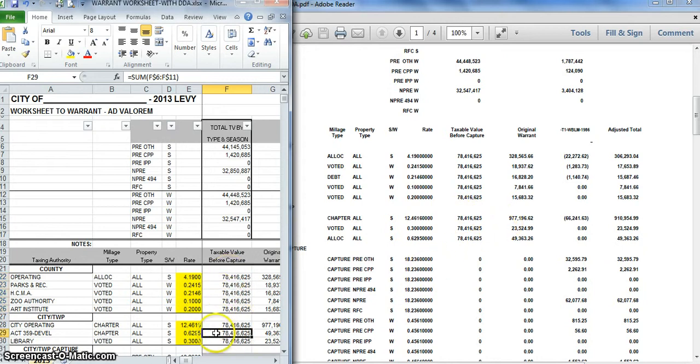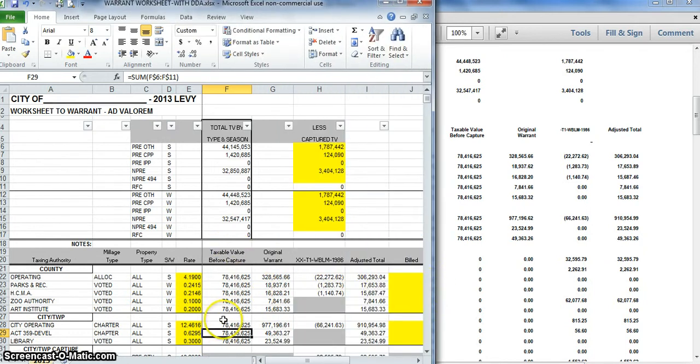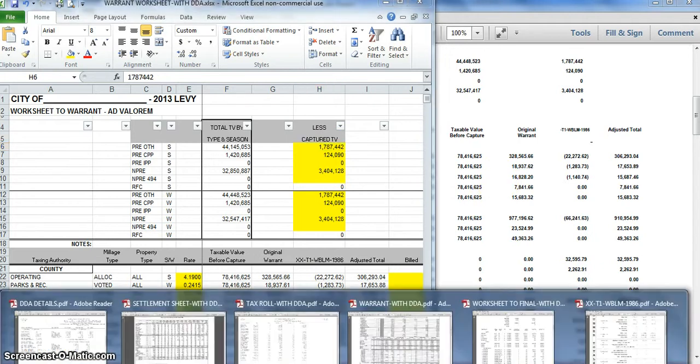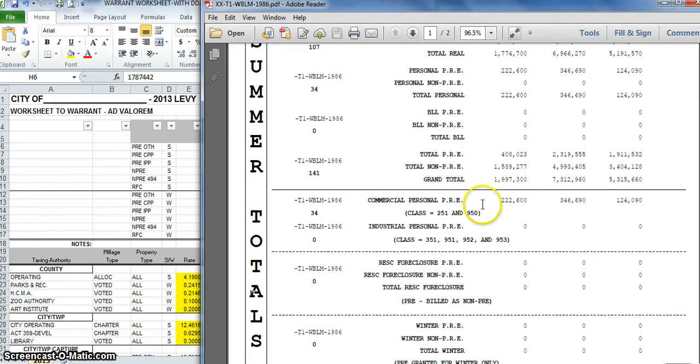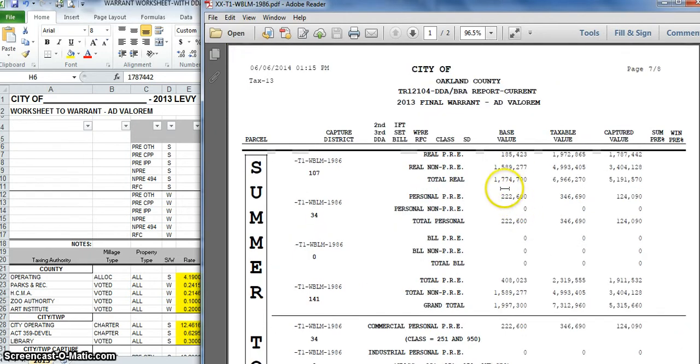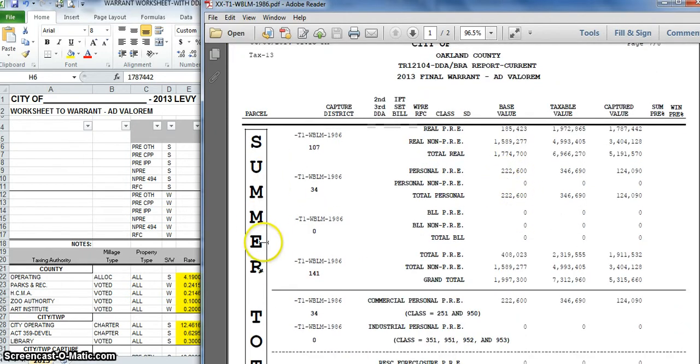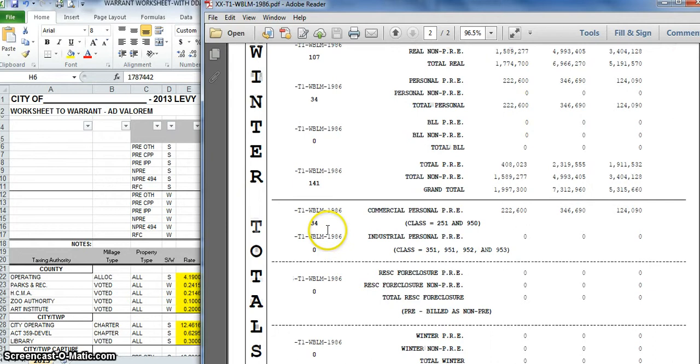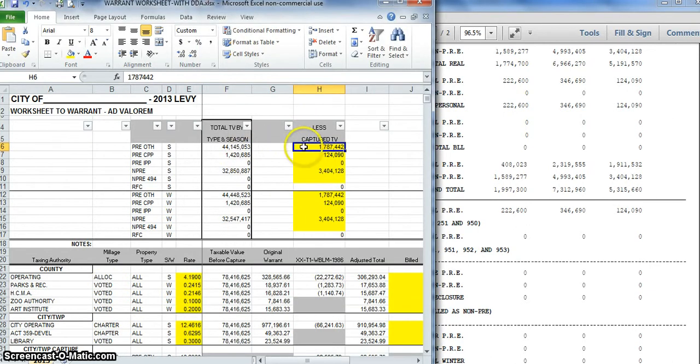So once the taxable values have been entered into this column, this taxable value before capture column, you'll want to enter your taxable values for your capture district as well. And you'll get those from your DDA report, and this is broken up summer and then winter, just like on the spreadsheet here, summer and then winter.